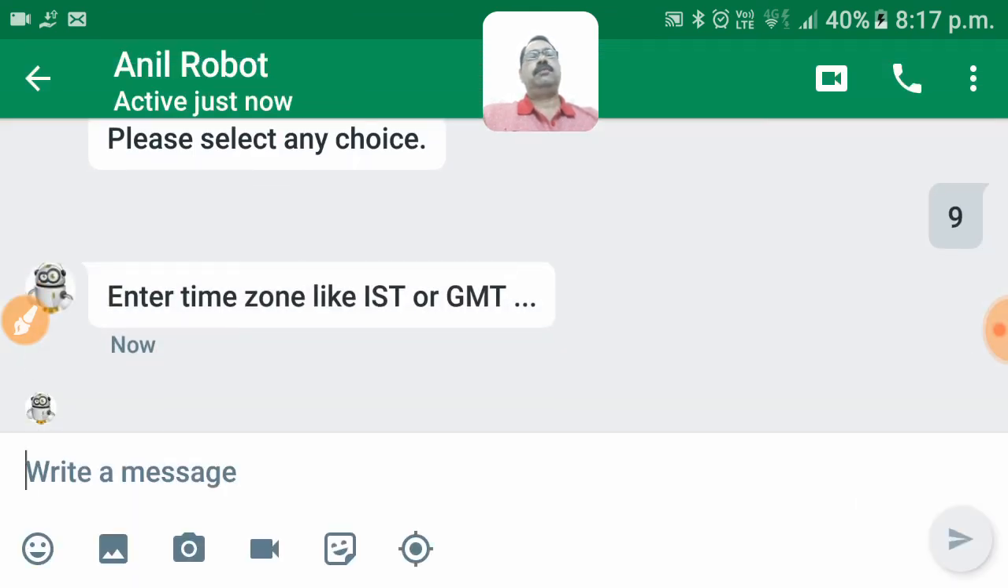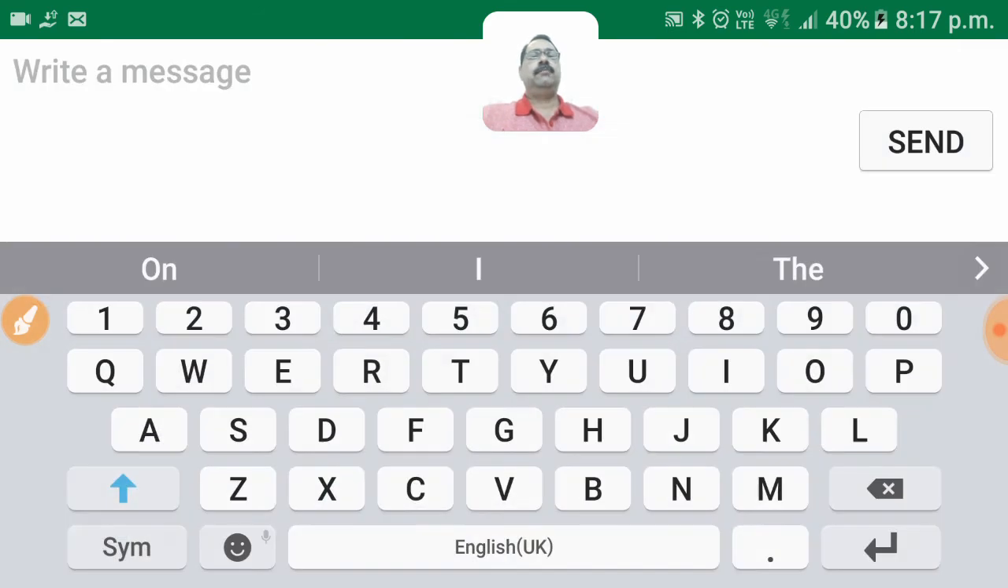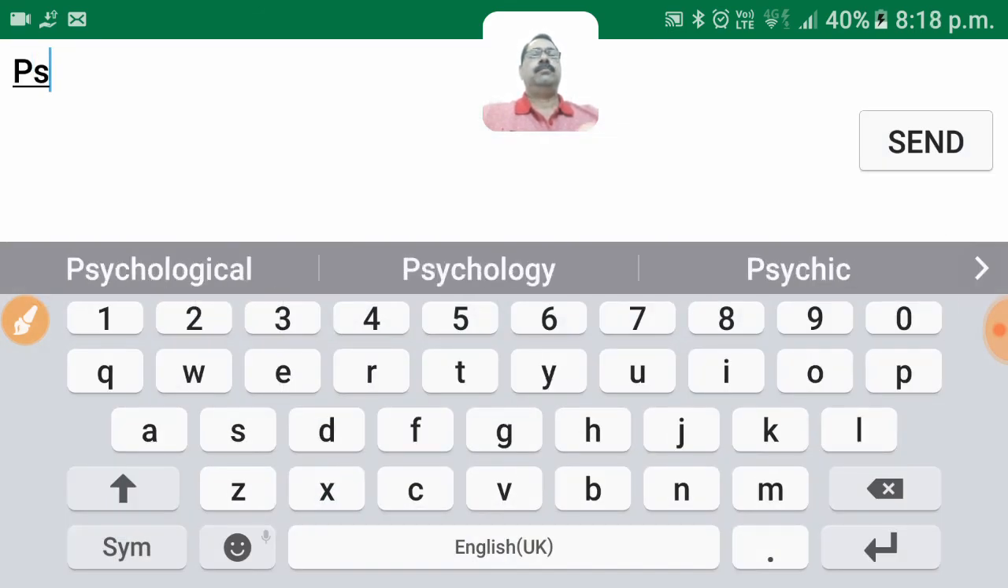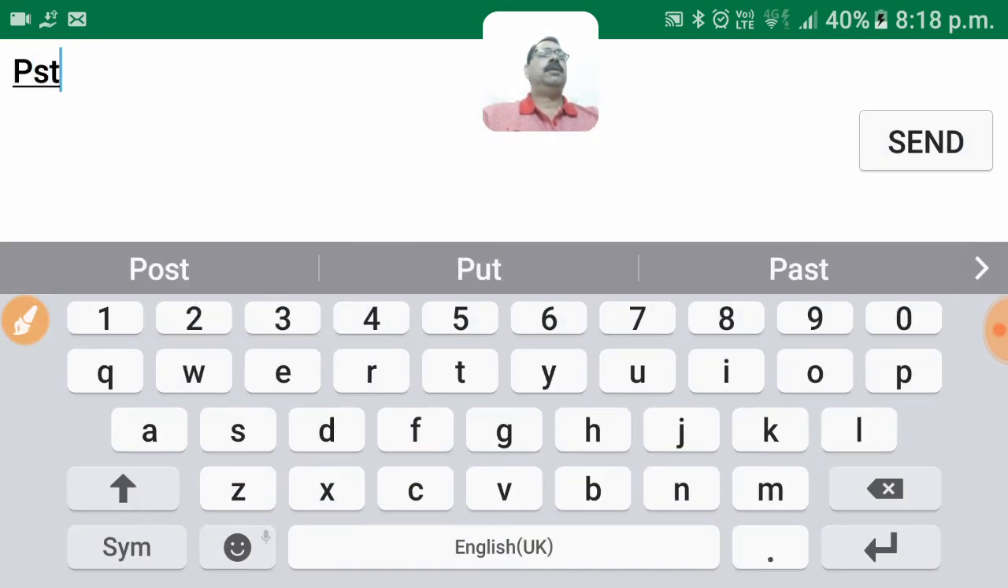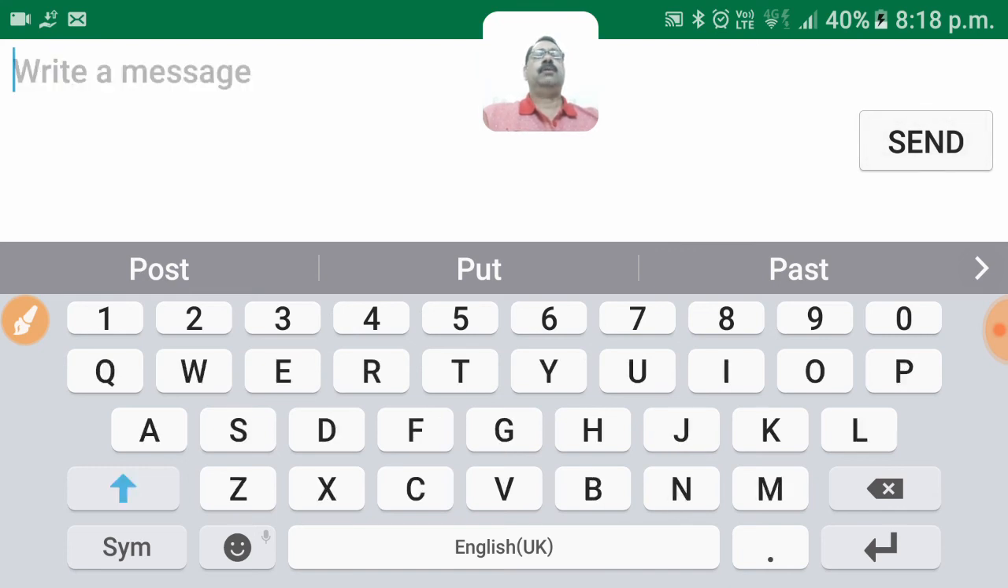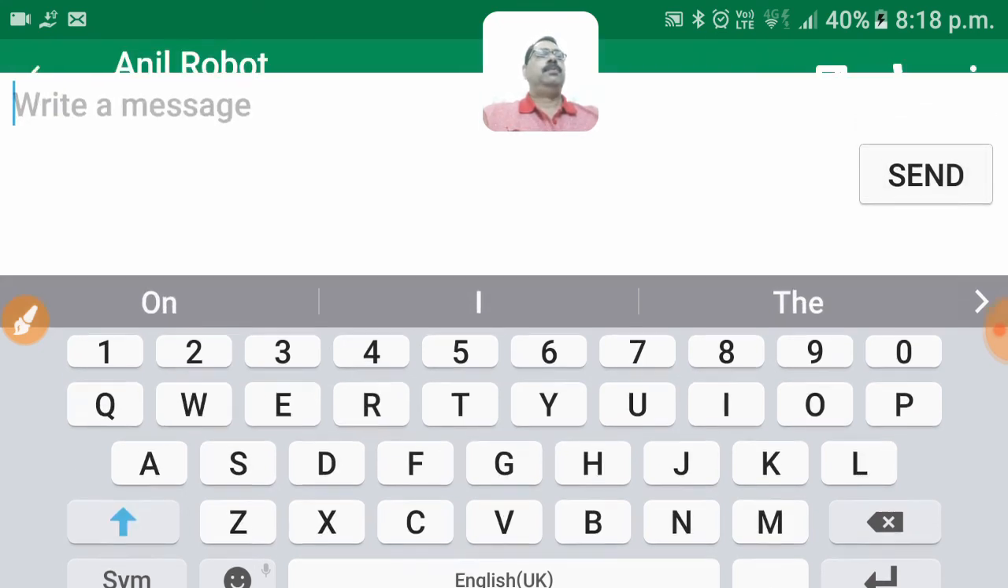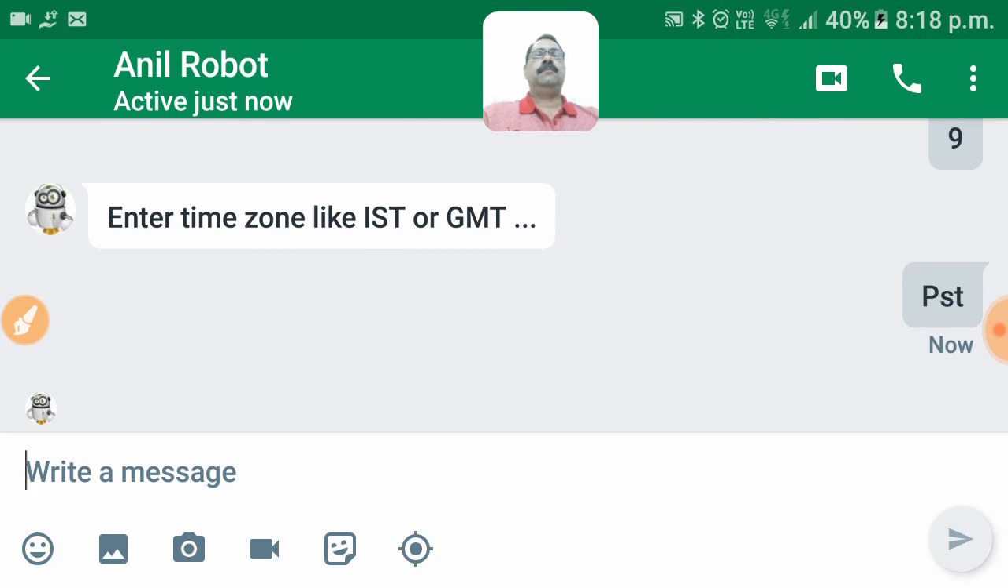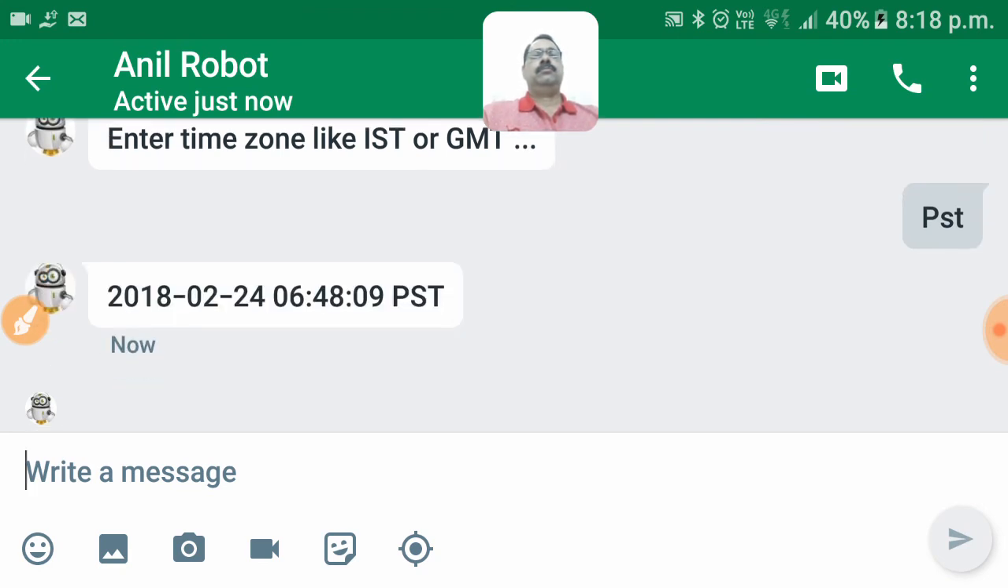Okay, it is asking which time zone I want, so I'll say PST. So now in India it is 8:18 p.m. in the night, and I believe PST should be morning in the US. Yeah, it has given 6:48 a.m. in the morning PST time. So with this, I'm concluding today's demo. But there are a lot of possibilities using this bot. We can do a number of things.